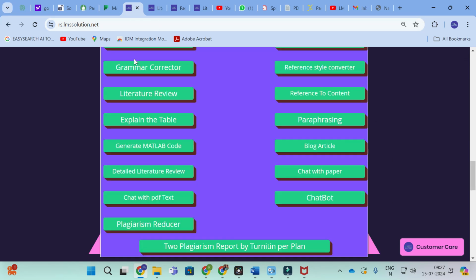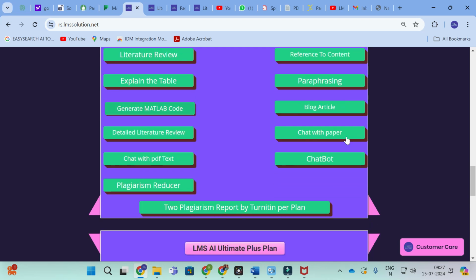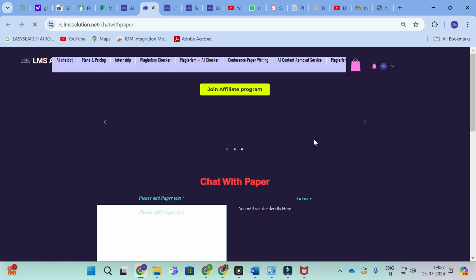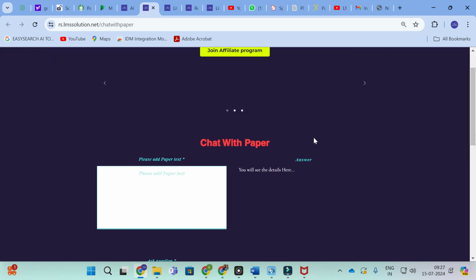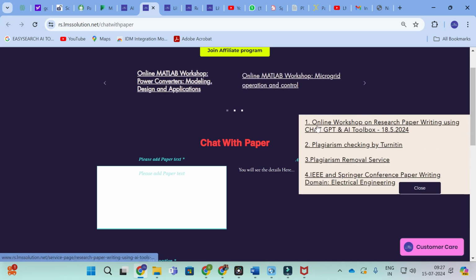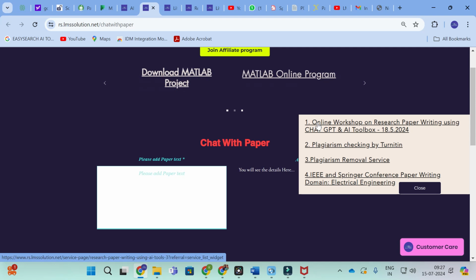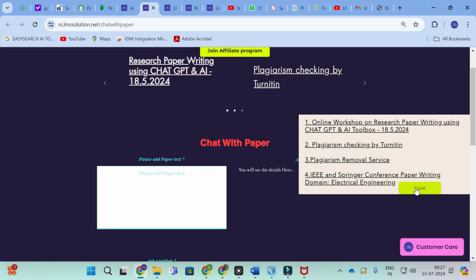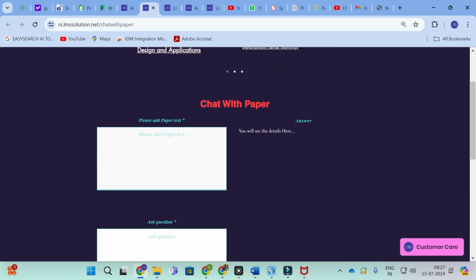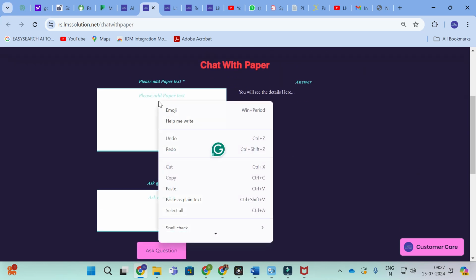Next, moving on to our next template, called chat with paper. This template is useful for review paper writing. Whenever you are writing a review paper, you have to analyze the reference paper bits and pieces and take whatever content you want from it. In order to do so, you can copy and paste the content and ask any questions you want.